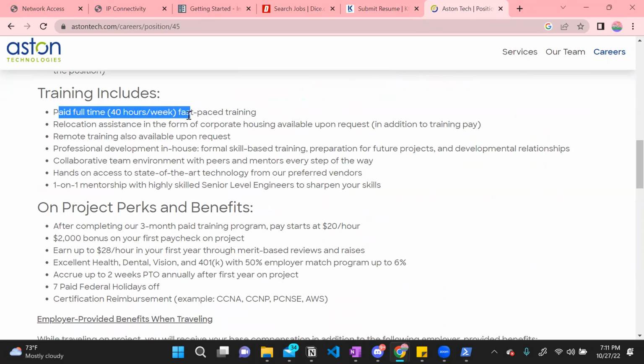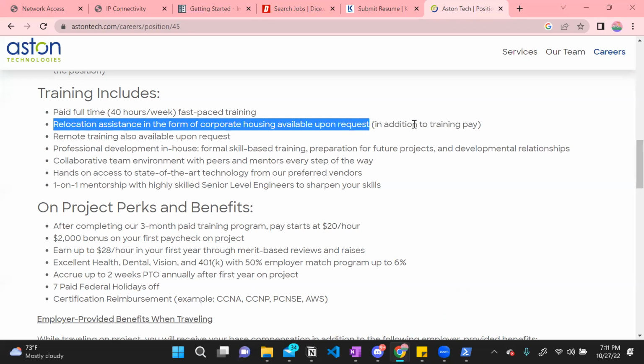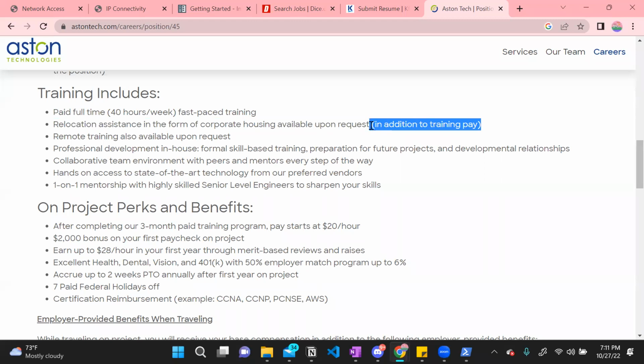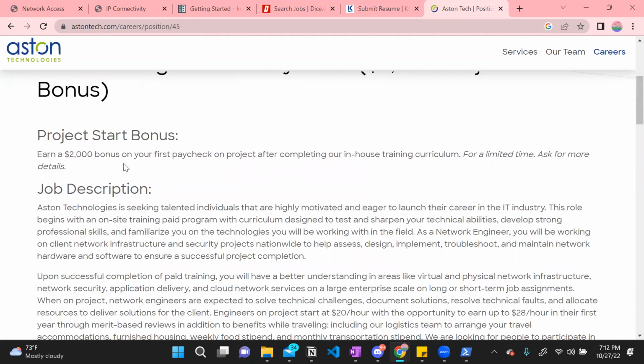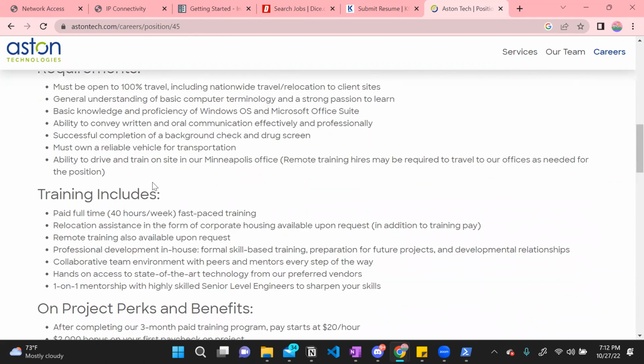Paid time, full day, lying. Training does not include no paid time. Who wrote this? But if they do pay, I wonder. Relocation assistance. Yep, in addition to training pay. Dang, they must be desperate. If I was y'all, I would sign up because they seem like they desperate. They paying and they doing relocation assistance. How much? Remote training, they pay, I think $20 an hour. Well, I don't know. They changed it. $20 an hour.